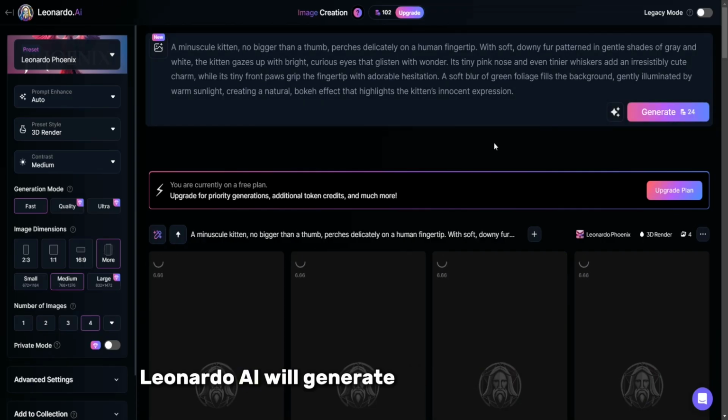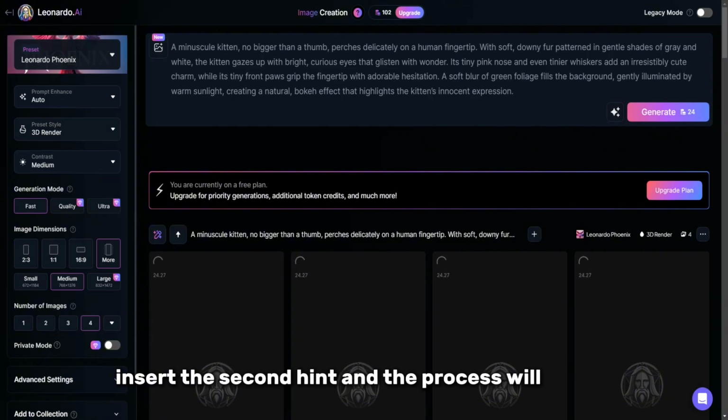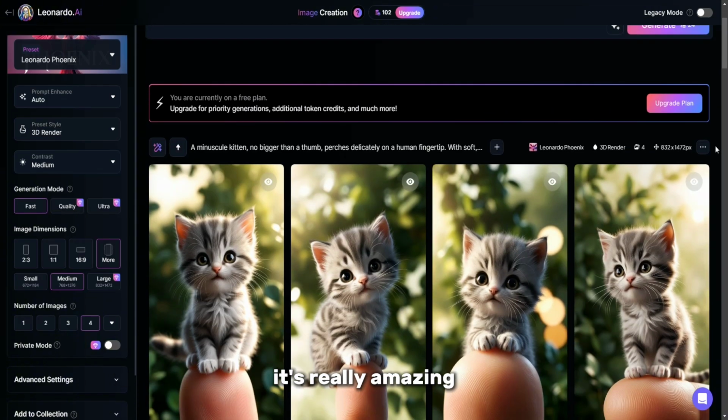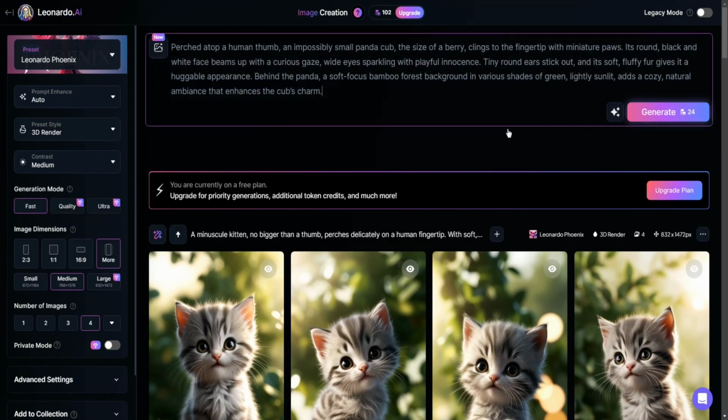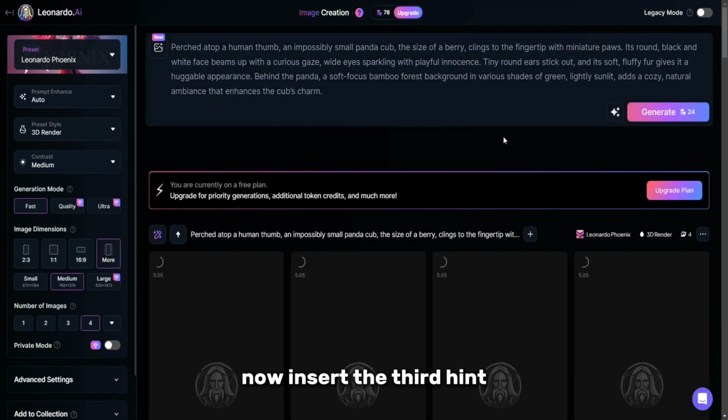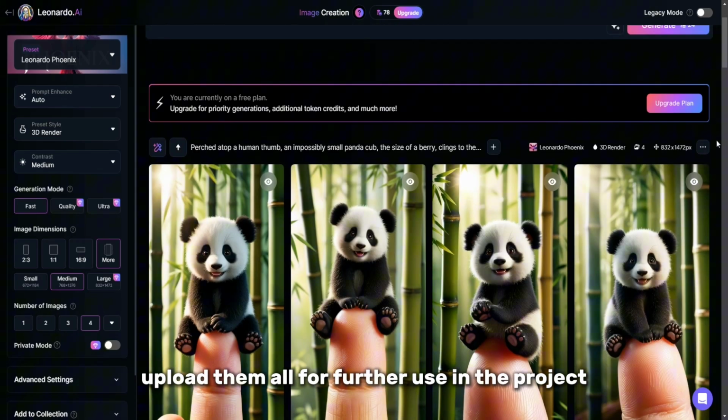Leonardo AI will generate 4 image options, from which you need to choose the one you like the most and upload it. Next, insert the second prompt, and the process will repeat. It's really amazing how fast and high-quality images are generated. Now, insert the third prompt and repeat the steps again to get additional variations. When all the images are ready, upload them all for further use in the project.